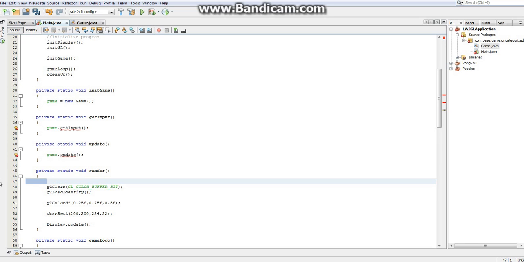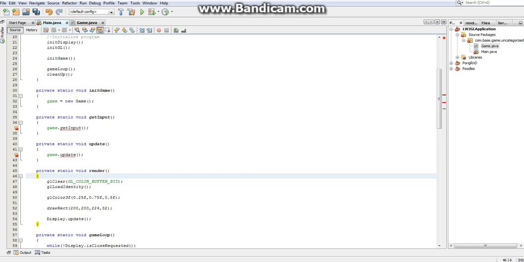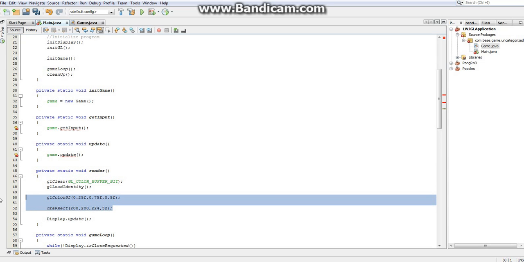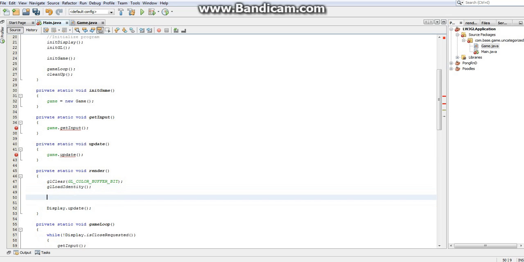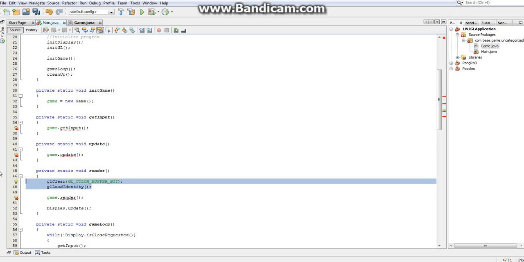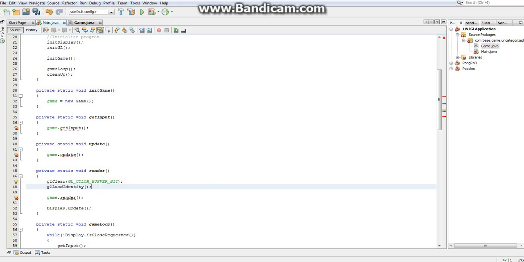Except, we're not just going to cut all this code and paste it in the rendering thing. So I'm just going to delete the GL color and draw rect code, and this is where I'm going to put the game.render code, because if you think about it, for pretty much every game, we're going to want to clear the frame every frame, and we're going to want to clear the transformation matrices every frame. So I think it's reasonable to assume that every game wants to do that. So, I'm just going to leave that in the render method. And after we draw every frame, we're going to need to update the display. So, I think it's reasonable to assume that.